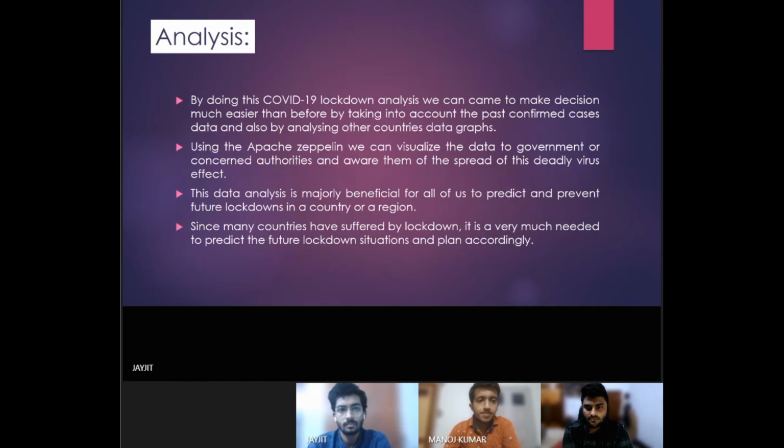Next slide, please. By doing this COVID-19 analysis, we can make decisions much more easily than before by taking into account past confirmed cases data and by analyzing other countries' data graphs. Using Apache Zeppelin, we can visualize the data of confirmed cases in an easy manner, and we can give these graphs to the concerned faculties and make them aware of the spread of this deadly virus. This data analysis is majorly beneficial for all of us to predict and prevent future lockdowns in a country or a region of a country.